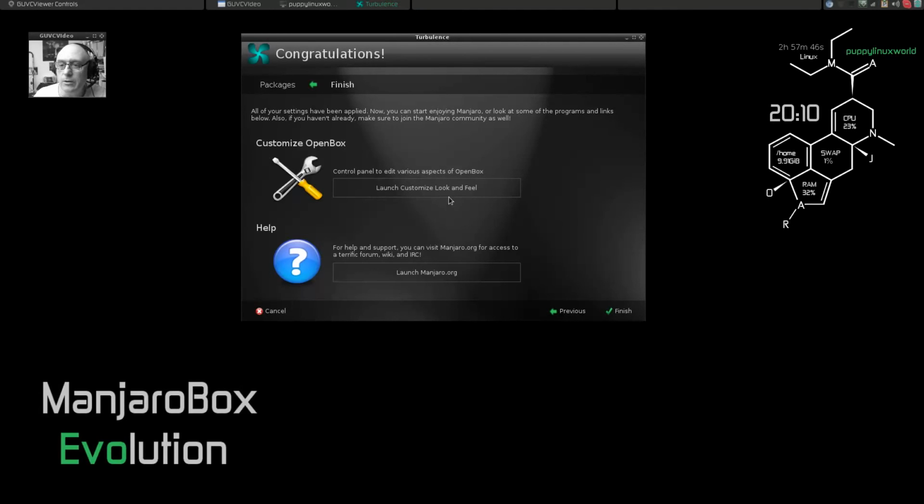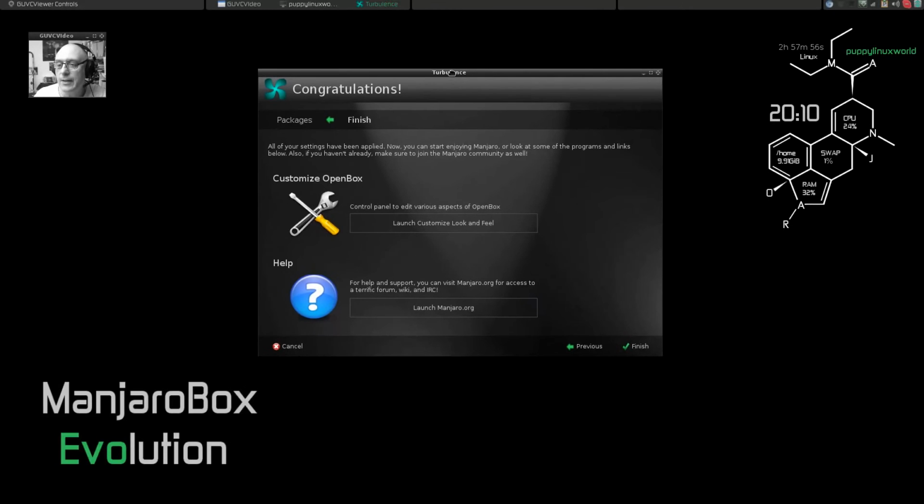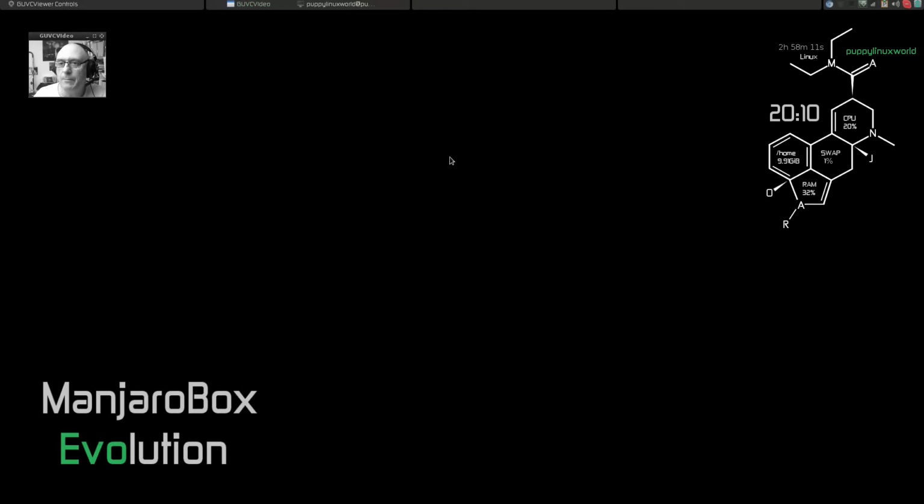And here you can customize Openbox, or you can launch the Manjaro .org web page for the wiki, IRC chat, etc. I just think that is one hell of a wicked little touch, especially for a brand new user to Manjaro Box Evolution. Just helps you to get it set up, reminds you of the stuff that you need to do, and once that's done, forget about it. Absolutely terrific. What a great little addition to Manjaro. And as I say, it's little touches like that that separate this head and shoulders above other wannabe distributions.